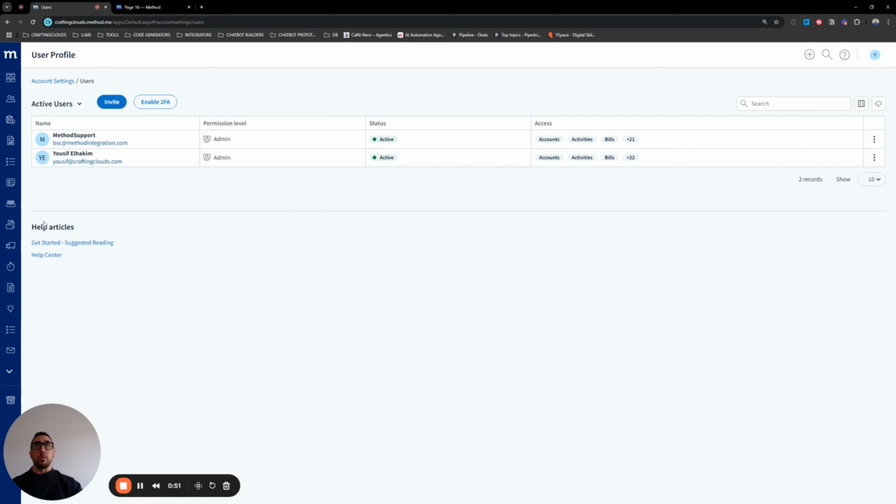When you go into the users area, you're going to see a list of all the active users that you have in your account. For me, it's just myself. You'll also see Method Support. This is going to be in all of your accounts. Method Support is something that comes already with the account because this is a way for the support team to log into your account and be able to troubleshoot any issues that you report to them.